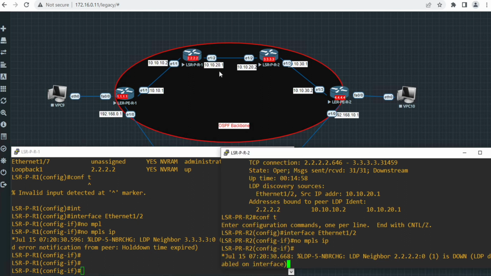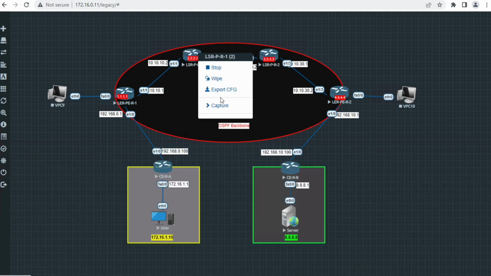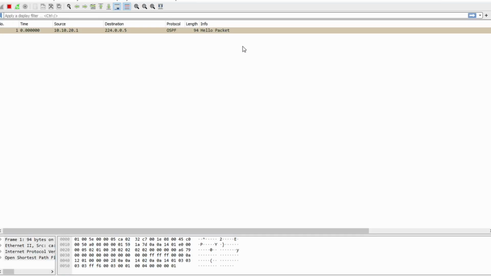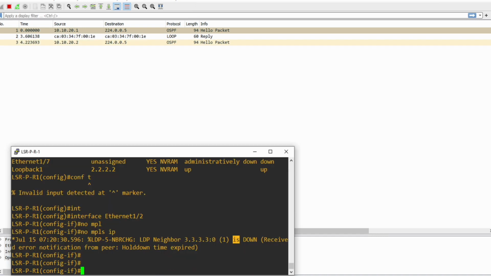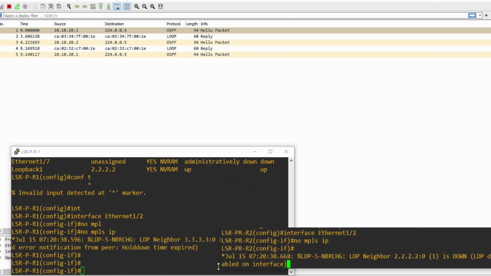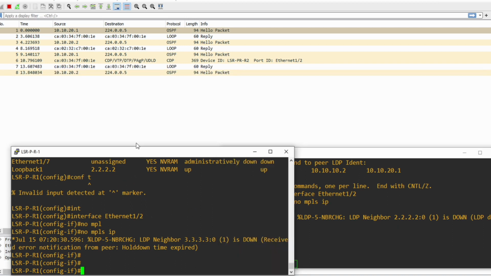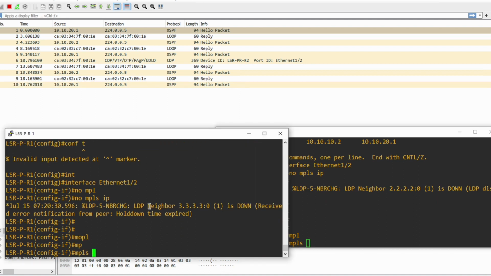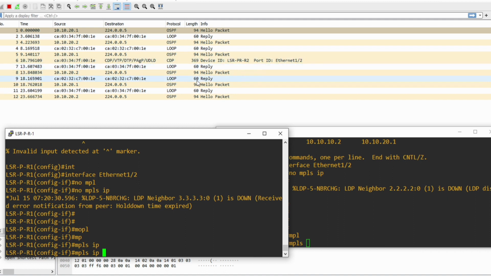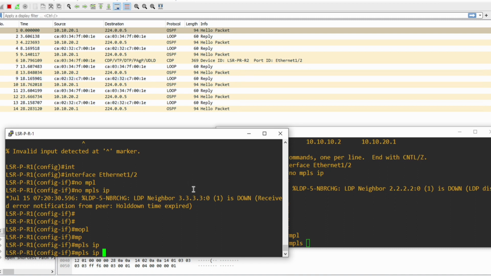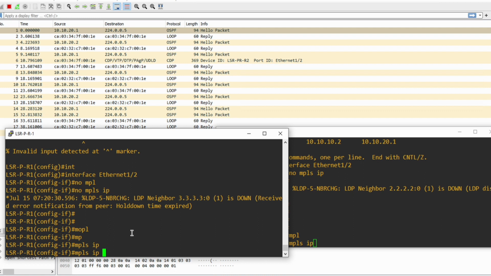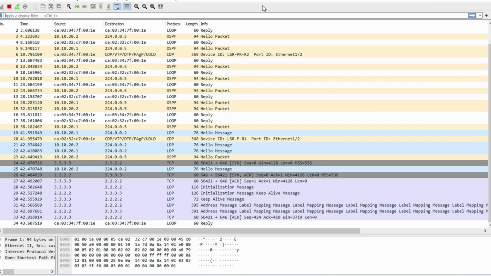Now what I will do, I will capture this interface to check all these messages, whatever I have shown you, right? Let me run Wireshark. This is a great tool, right? Here you can see only OSPF messages are being exchanged, and that is also hello packets. There is no LDP being exchanged. Now I will enable MPLS IP on that particular interface, right? So I have enabled it. Now let's see what is happening over here.